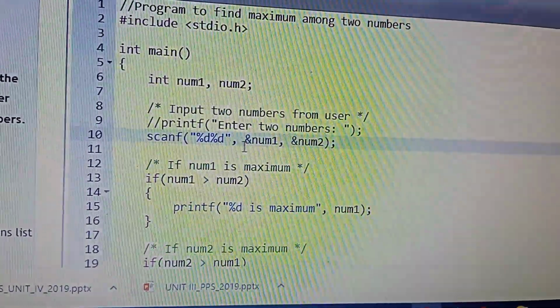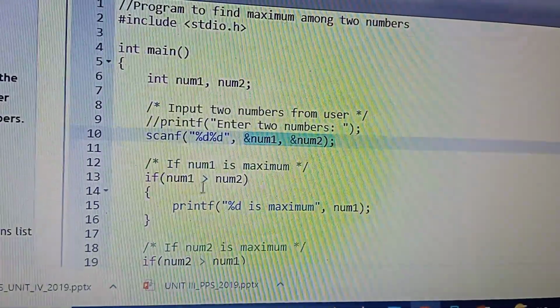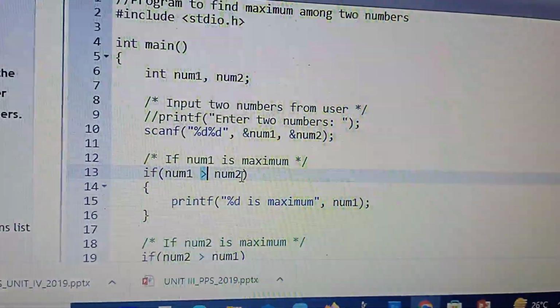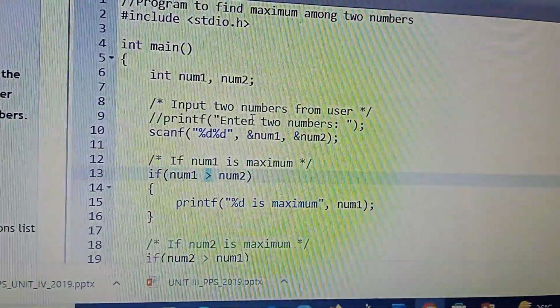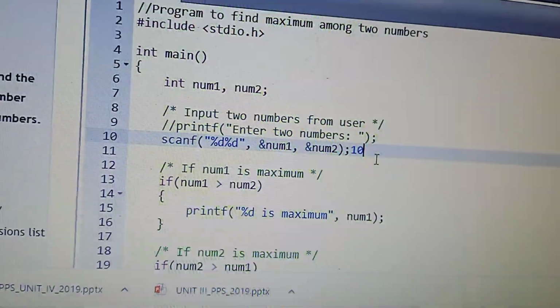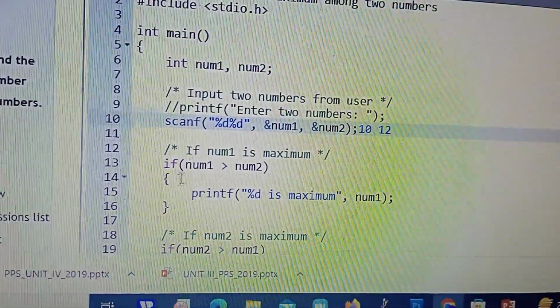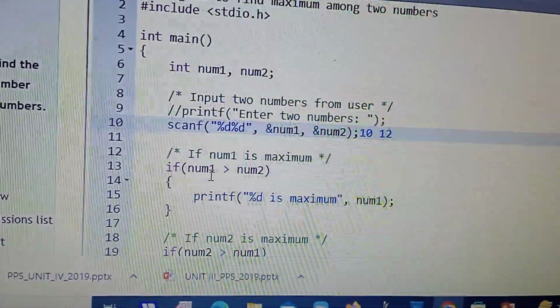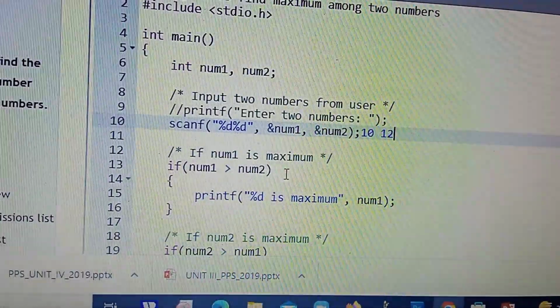And once we know the numbers, now you can check with the relational operator which is maximum. Number 1 greater than number 2. So by supplying the values from scanf, let us suppose that I have given 10 and 12. Assume these values I gave in the output. So now number 1 is what? 10. Number 2 is what? 12. Now 10 is greater than 12.